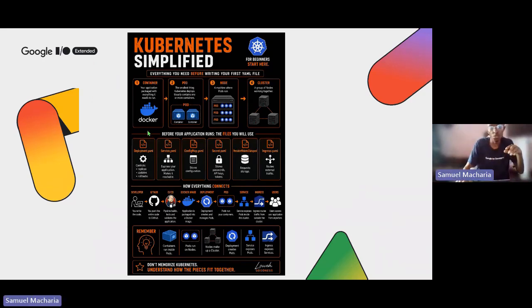So I dropped this screenshot or snapshot of this Kubernetes simplified file to show some of the different files that exist in the Kubernetes environment. Kubernetes uses many YAML files called manifests to define how apps run. For example, the deployment, service, config map, secret, PVC, that is persistent volume claims, and also the ingress. Together they describe the app and its environment.